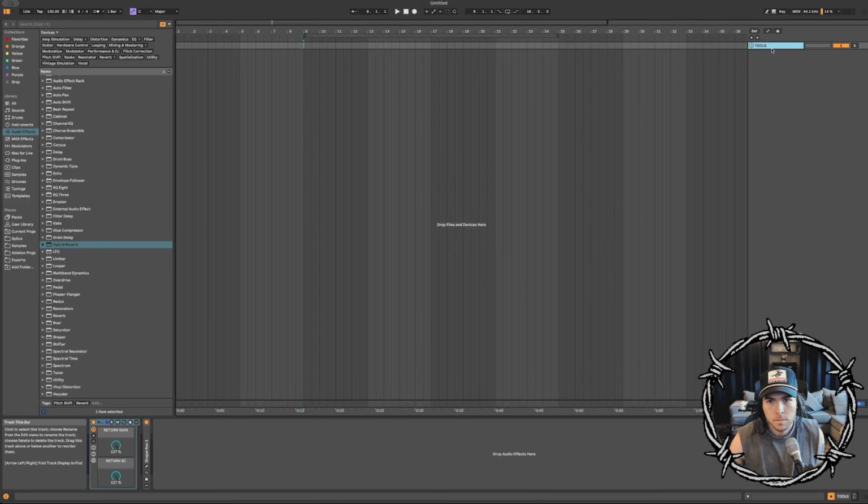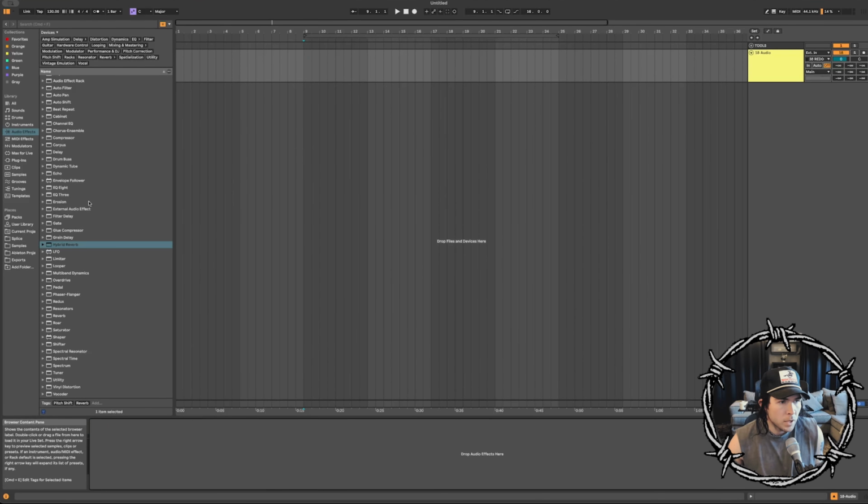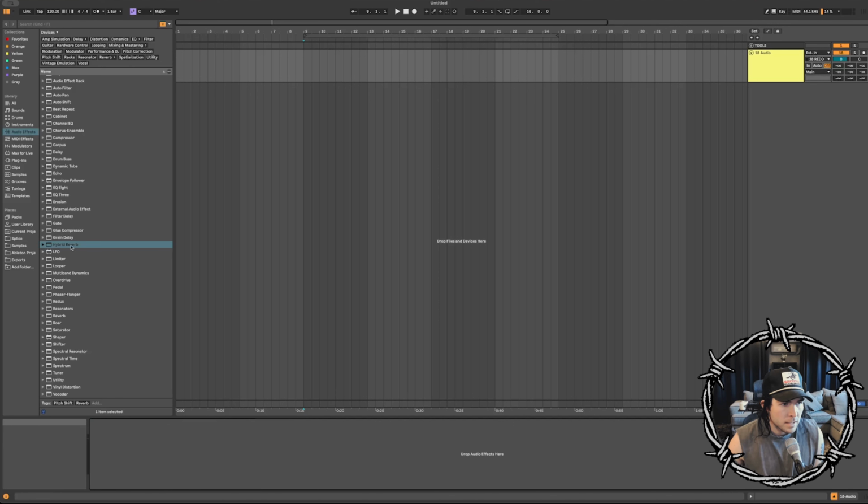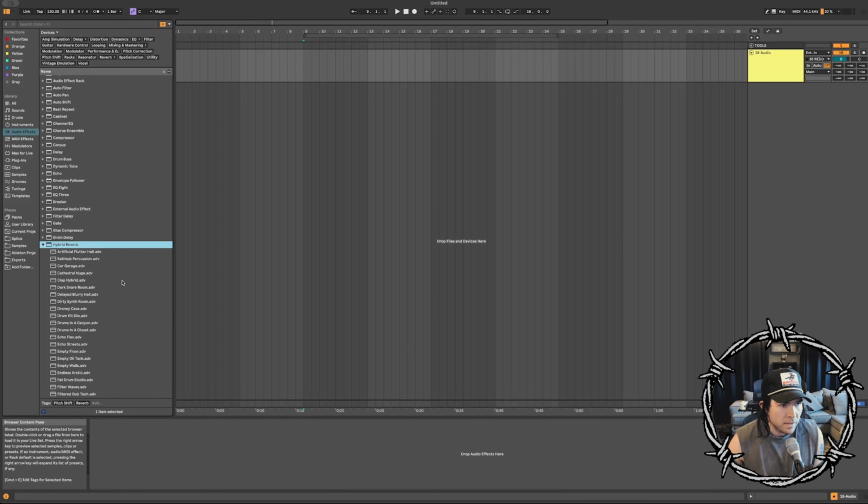So, Command T, we're going to insert an audio track. I'm going to do a stock vocal effects template, if you will, just to showcase this example. For that, we are going to have 2 reverbs, 2 delays, and maybe 2 choruses. Let's pick a preset out of Hybrid Reverb. Let's do something short, Bathtub Percussion, right?